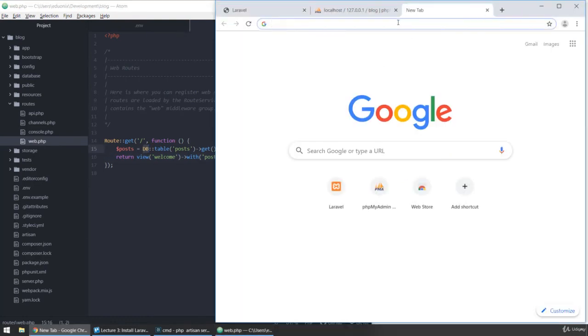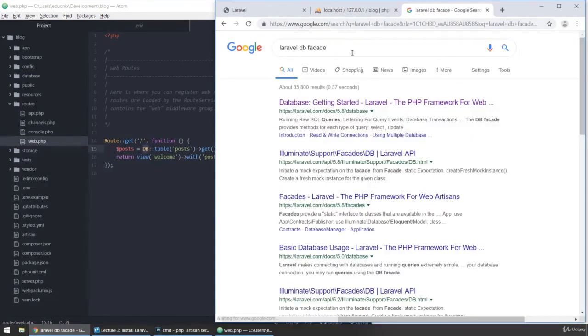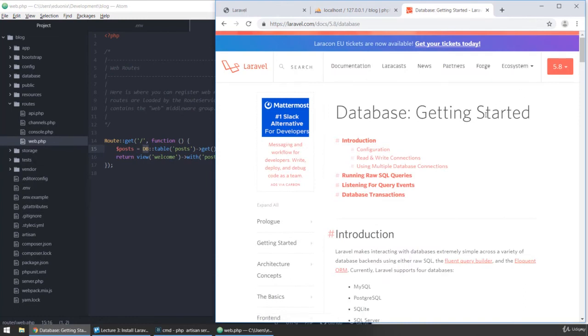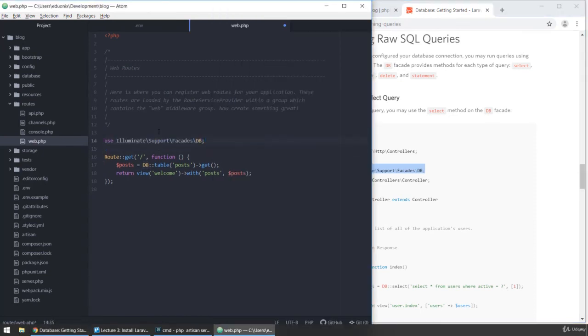Now, what is this DB thing? Let's look for Laravel DB facade. A facade, as the word says, is something that will make things easier for us. For example, take a look at this. We are including or using a class like Illuminate Support Facades DB. So if we are including this in our code, this means that we can call DB instead of Illuminate Support Facades DB. So it's meant to make things easier for us.